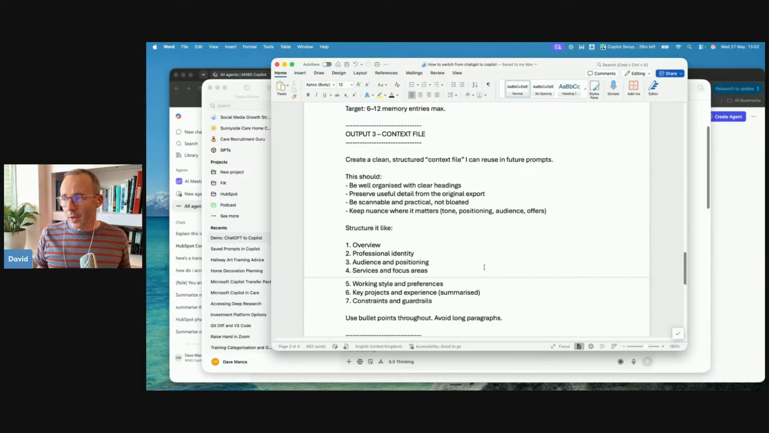I just sort of said, okay, and then put everything else into a context file, which I'll then be able to draw on from time to time, literally like a Word document.